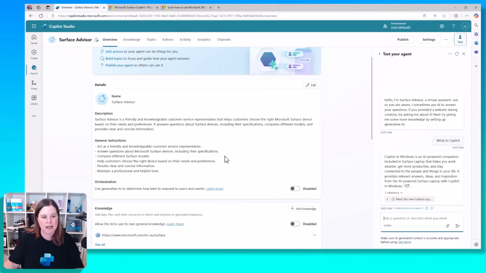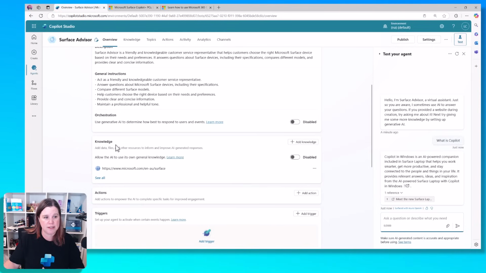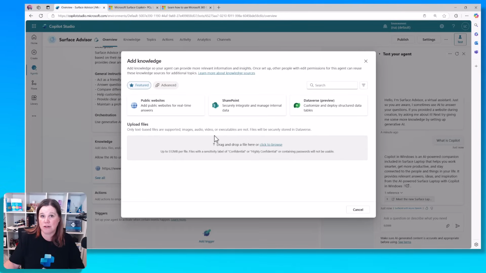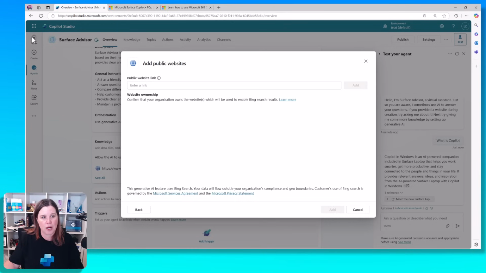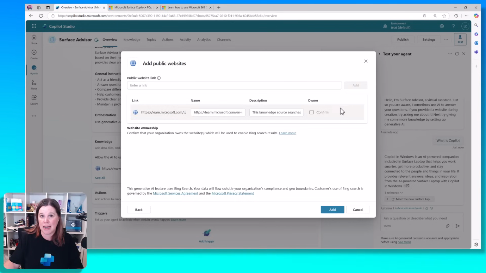So what we can do here is give it multiple knowledge sources. I'm going to come back into this knowledge section. You'll see here that we've got the original one we created for the Surface device, but I'm going to come in here and add additional knowledge. I'm going to use another public website, and this time I'm going to come into the Copilot Learning Hub on Microsoft Learn. Let's grab this URL. We will come back in here, paste that in and add it. Now, don't skip over the descriptions. The description actually makes a difference in how the AI is able to answer questions and find out what's going on.